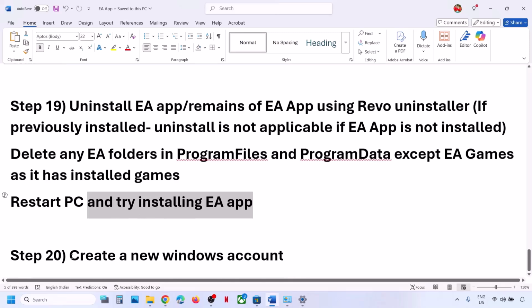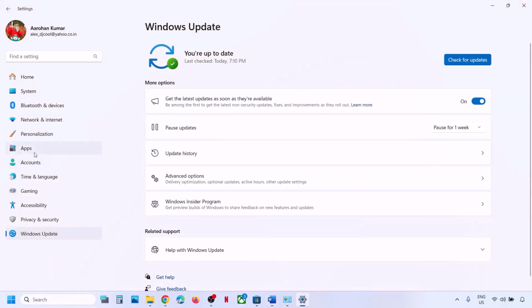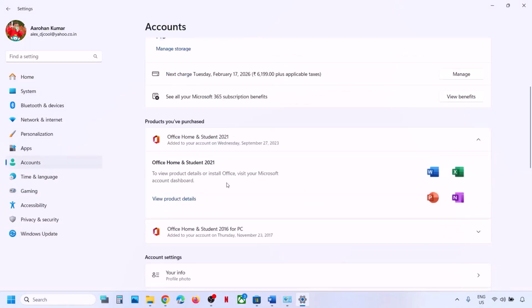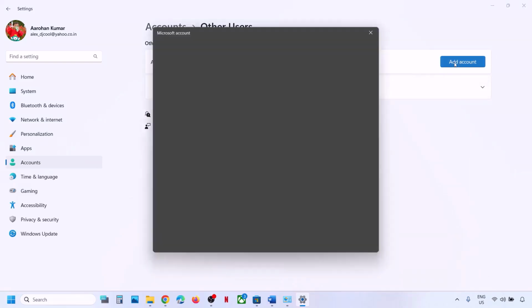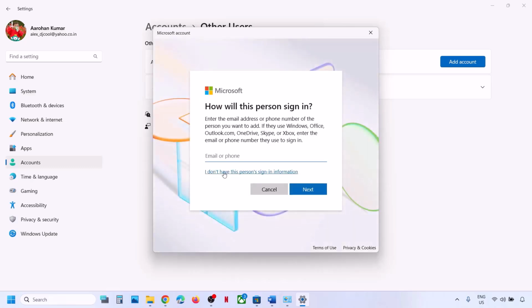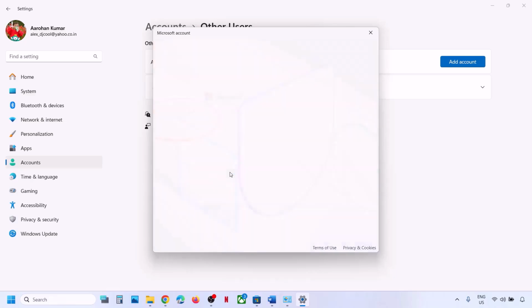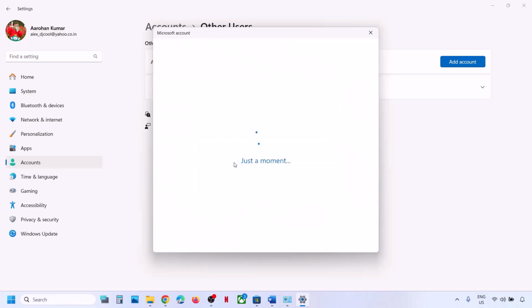So if nothing is working, the last step is to create a new Windows account. In that case, you can open Windows settings, go to accounts, go to other user, and then click on add account. You can create a new local account. Click on I don't have this person's sign-in information. We will create a local account, and then add a user without a Microsoft account.